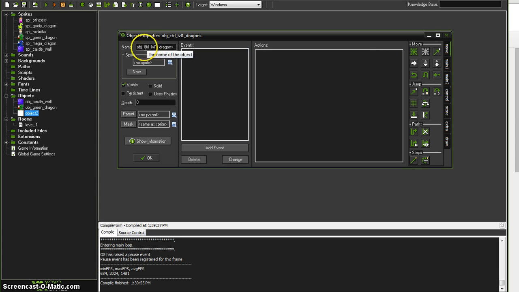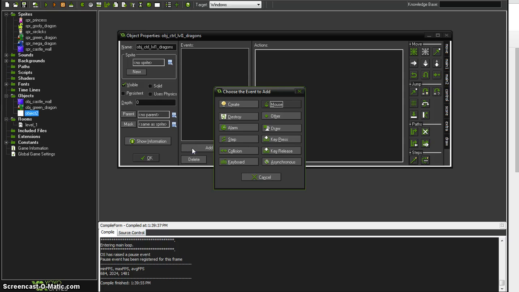Dragons. So that tells me this is a controller for level 1, and it's doing something with the dragons. And what we want this to actually do is count the number of dragons all the time, continuously count them. And once there are no more dragons, it will send us to the next room.